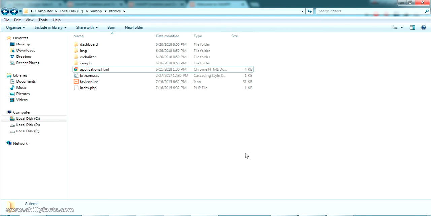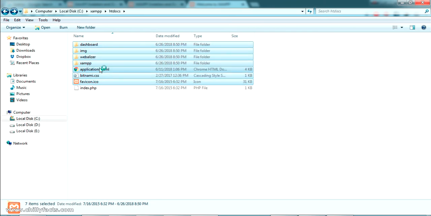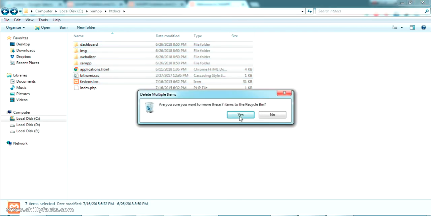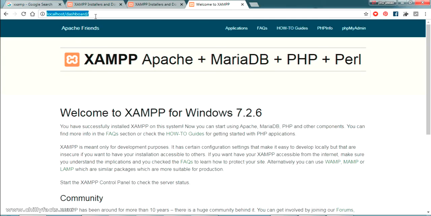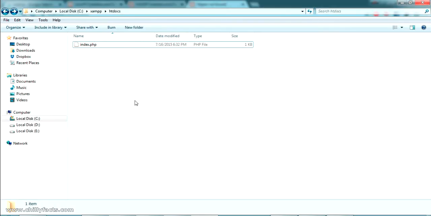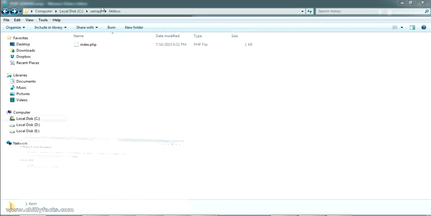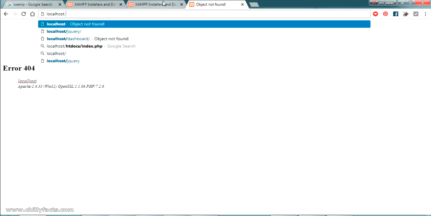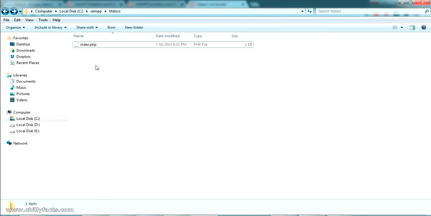Now we don't need any of these files, as they are the default files from XAMPP. I'm going to delete everything from here, and now let's see what comes in the browser. It will be a page not found error. Yes, page not found error is there. Okay, now I'm going to write a simple PHP. Actually this is the index.php it's showing here, so let's edit that index.php.